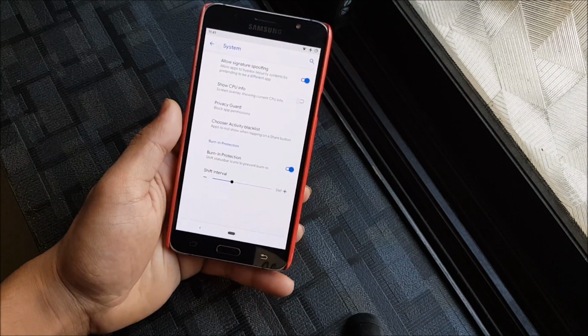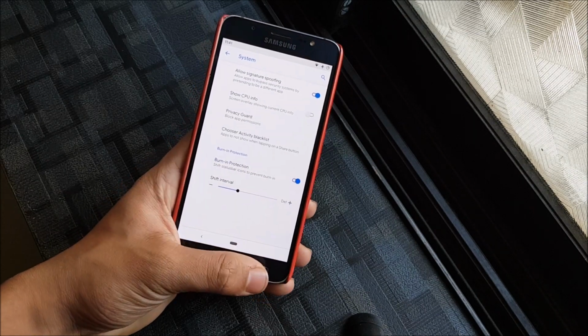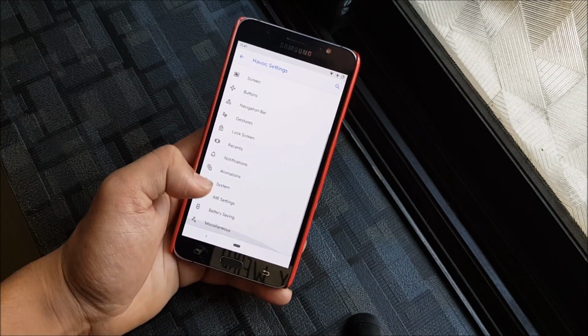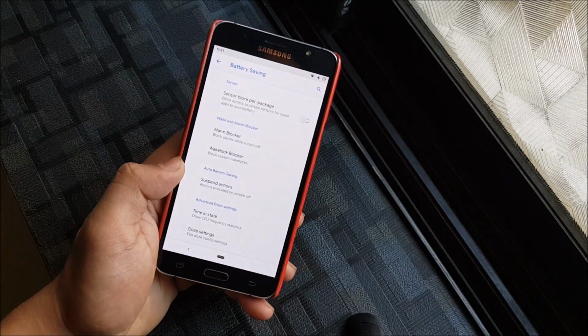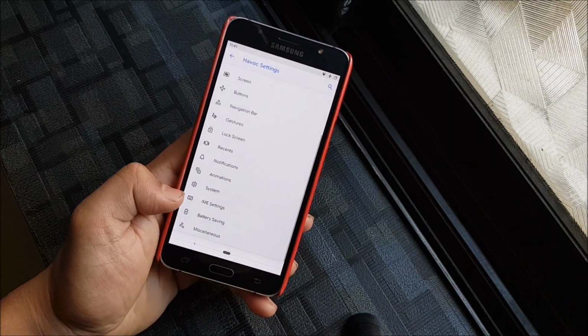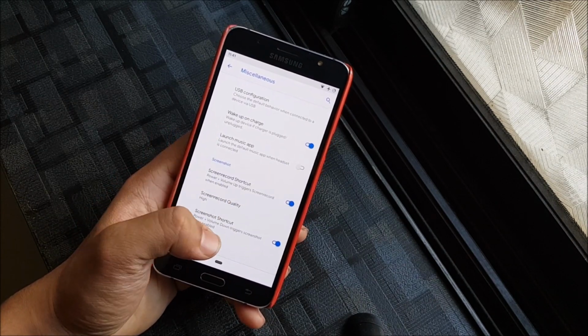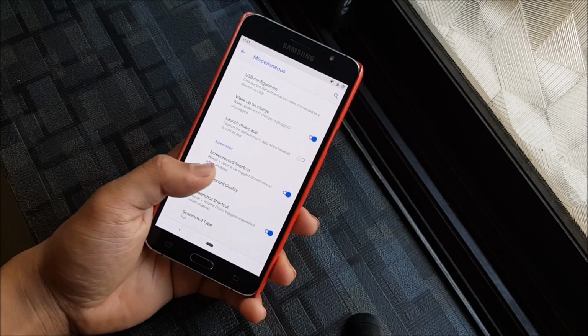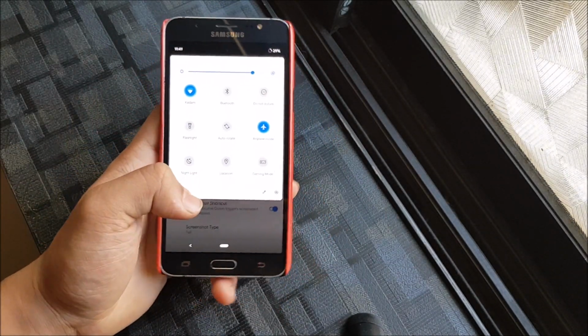Then system, we get privacy guard, signature spoofing, activity blacklist, you can just choose it, and burn-in protection. Then we have IME settings, which are the keyboard settings, so you can choose that. Then battery saving stuff here. And all the miscellaneous stuff like USB configuration, media scanner and all, screen record. You can see you can choose quality. And let's check if the screen recording works or not.